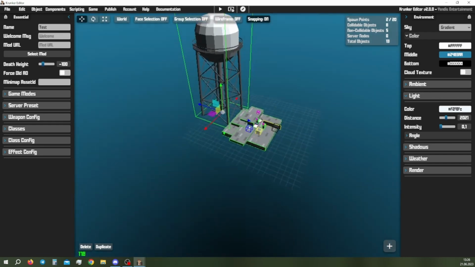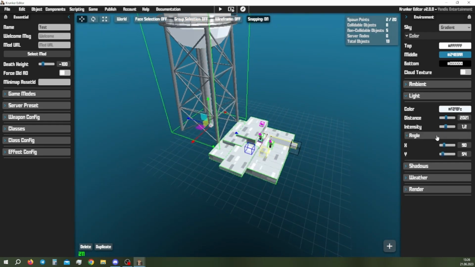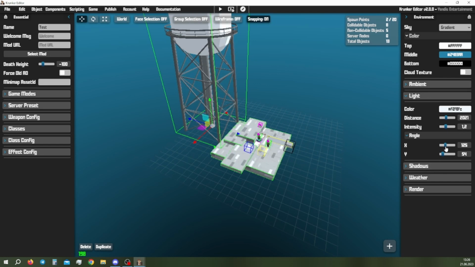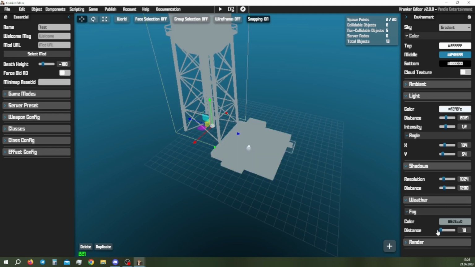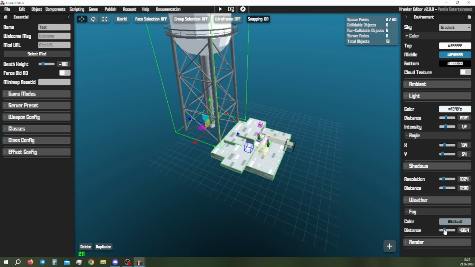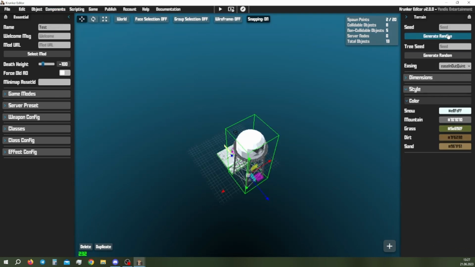So if this here would be, for example, really, really dark or really bright, you can also change the angle from where the sun shines and where the light comes from. You've also got the resolution of the shadows. You don't really need that, but here you've got the fog. You can change it to like zero, then you can't see anything, or really high, then you can see over the whole map. You can also go and create a terrain.